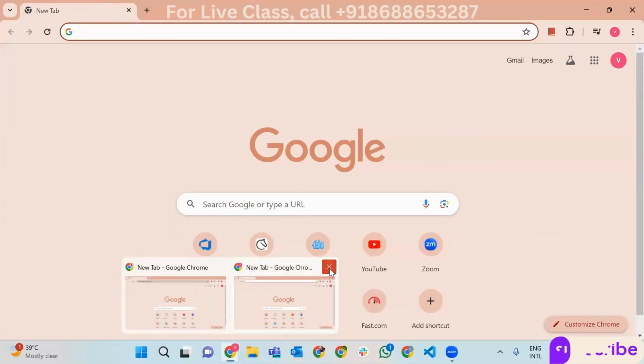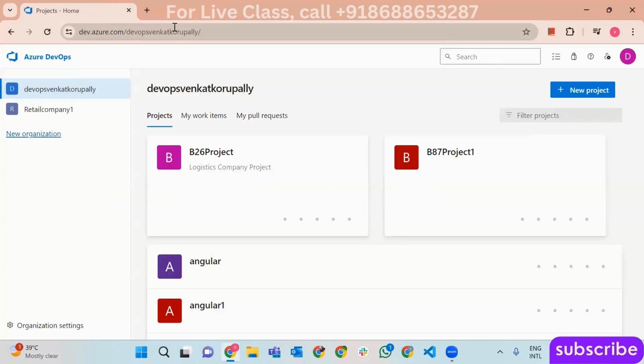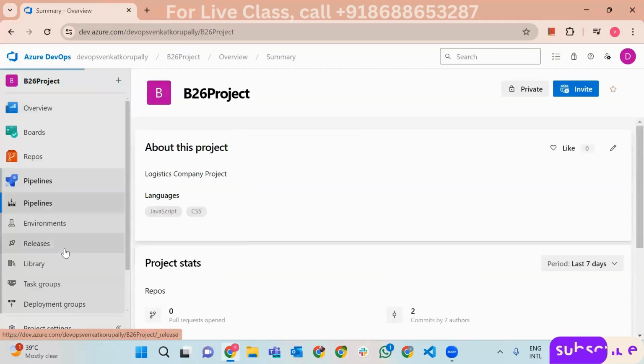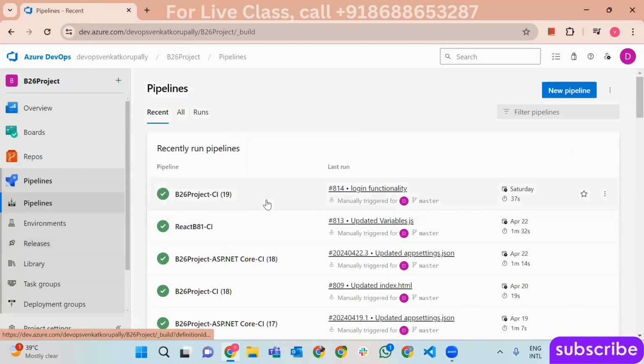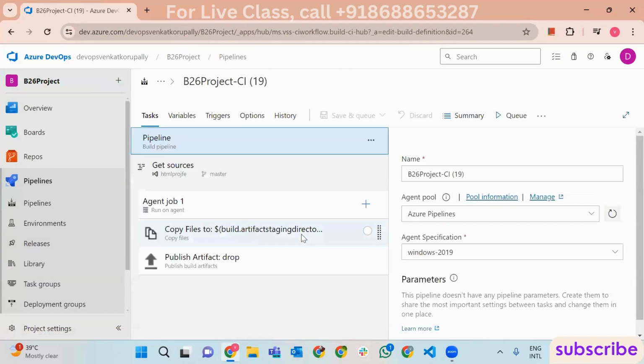If you open any pipeline, where is that pipe? Can you please tell me where our tasks will get executed? This is one pipeline. Can you please tell me where our tasks will get executed? Where are all the build pipeline tasks getting executed?